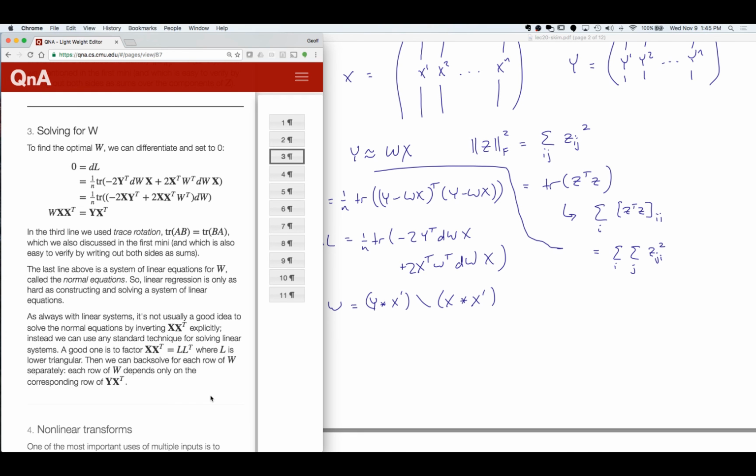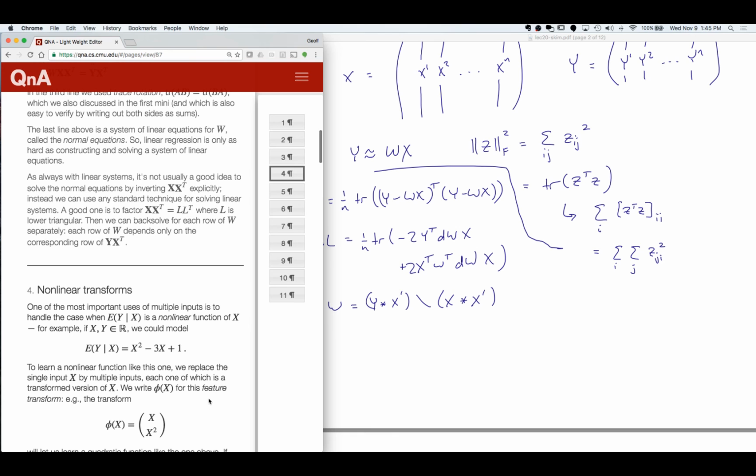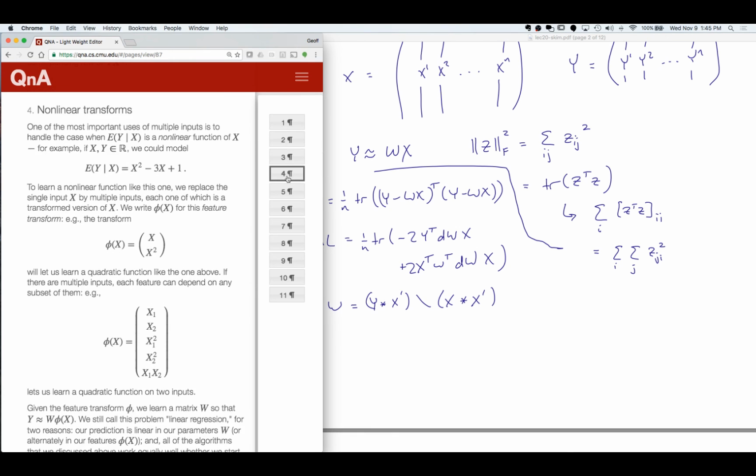So the first thing for actually using this tool is nonlinear transforms. Like many other places in machine learning, we are very, very happy with features. We love features. And in particular, if we want to model the case when the expected value of y is a nonlinear function of x, so for example, here's a case where the expected value of y is just a quadratic function of x, then we can do a feature transform. Phi of x is x and x squared. And then given this, we can learn a quadratic function that's a linear combination of x and x squared. Remember that the constant feature vanishes because we've centered our data.